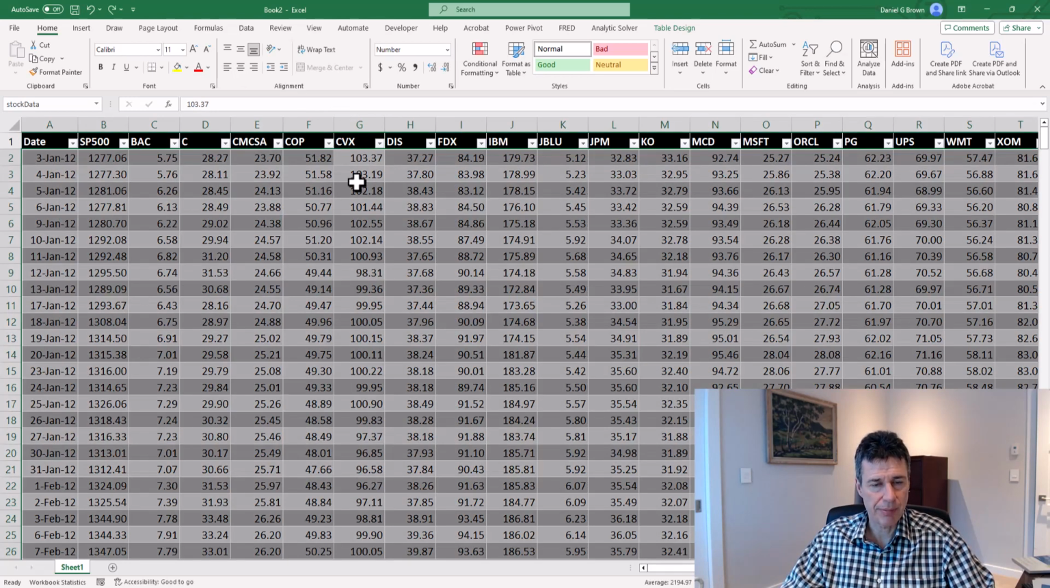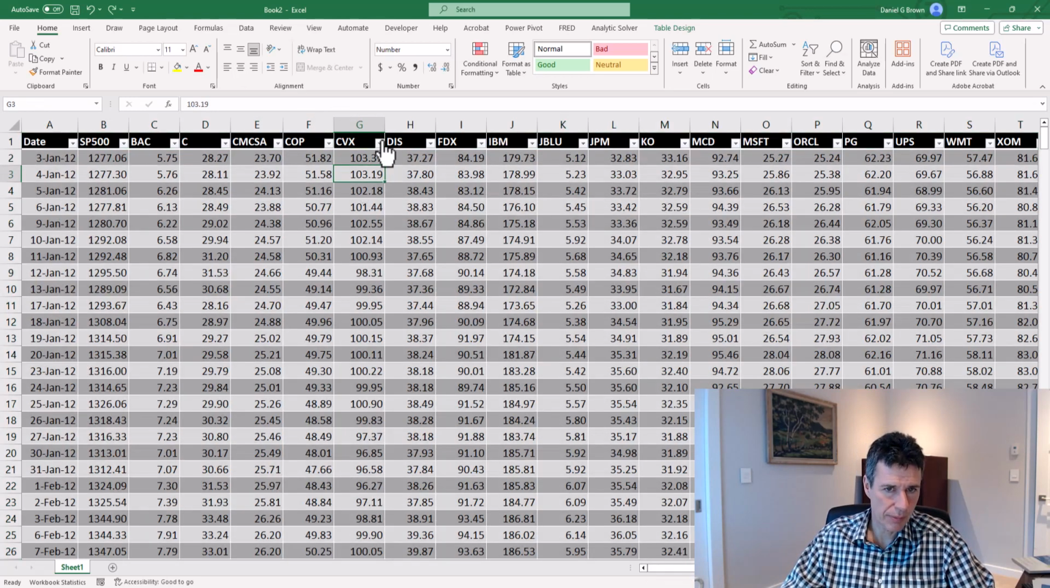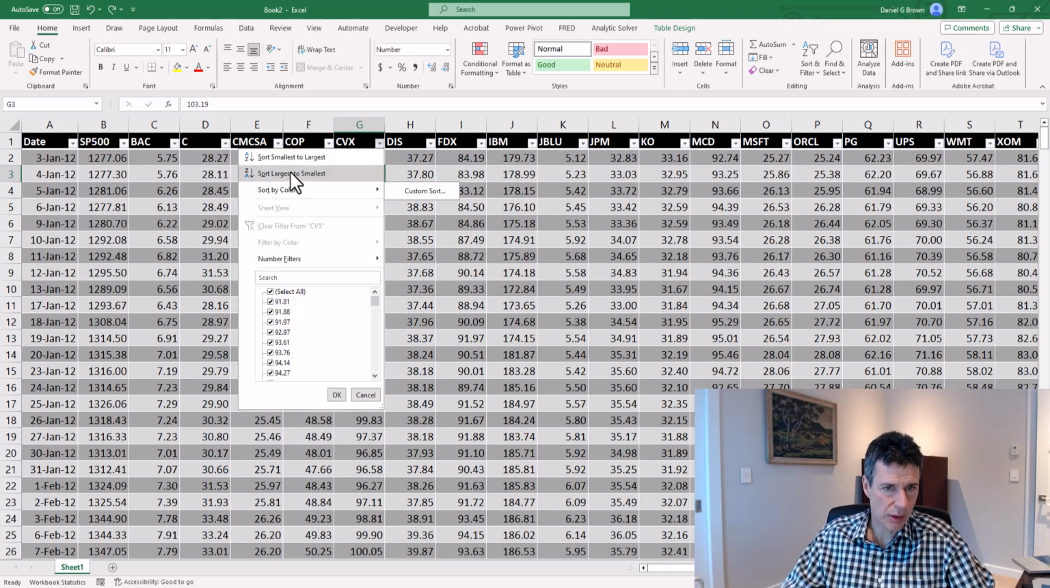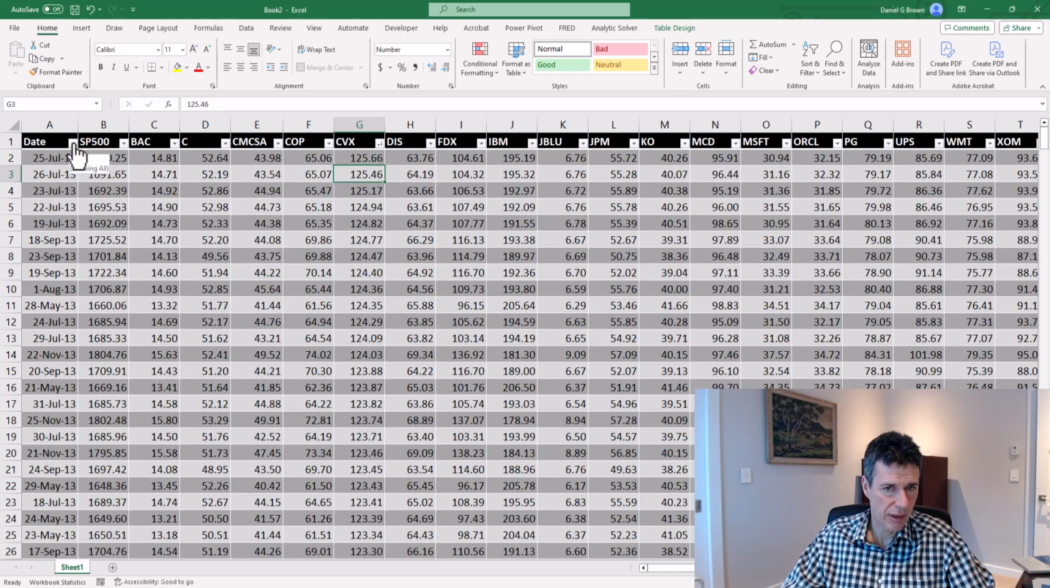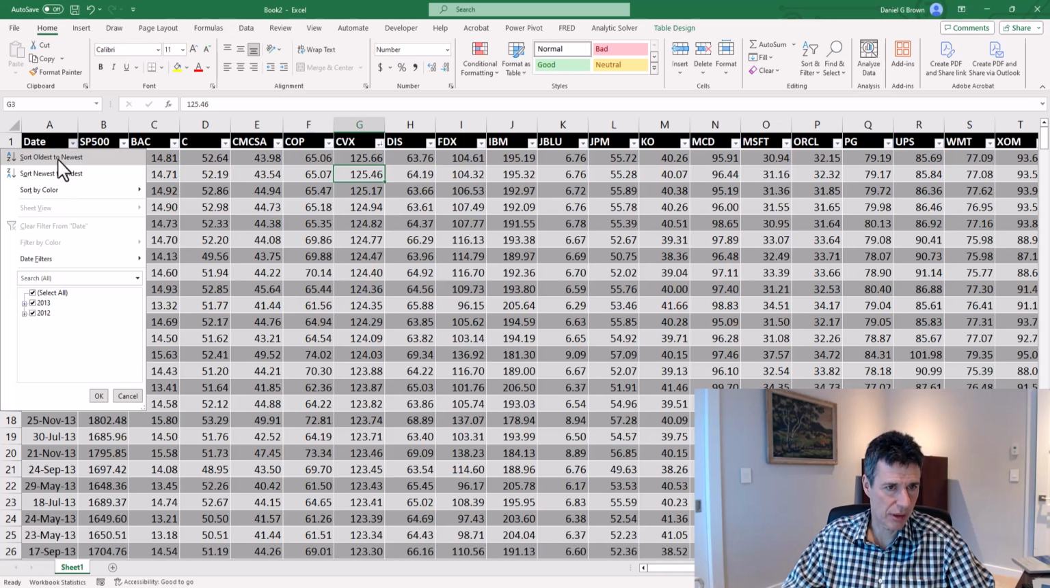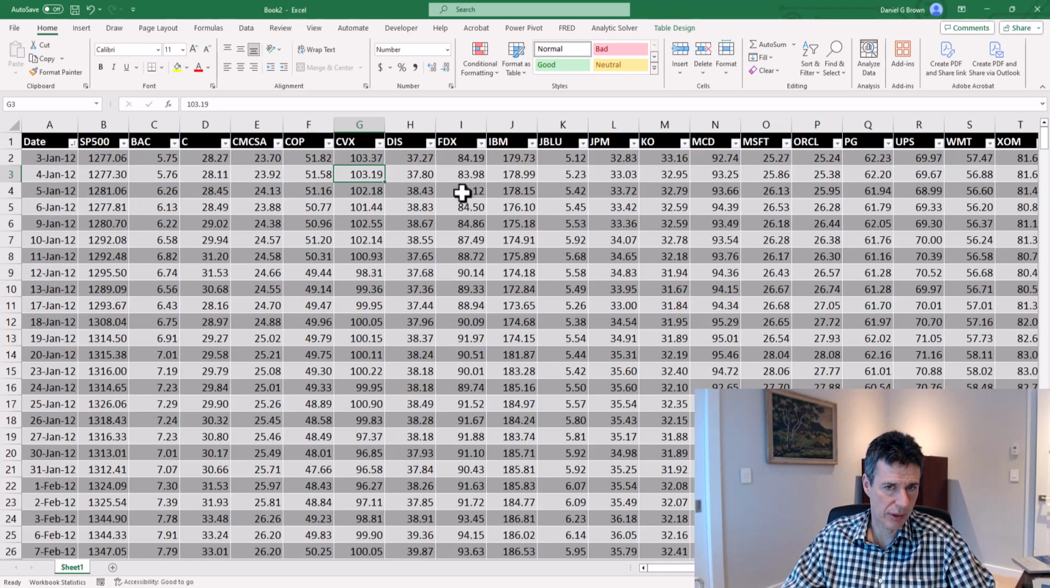I'm going to undo it so I've got my original data back, or we could sort largest to smallest, and we know this was originally sorted by date, so oldest to newest. That's how we've got it. So there's sort of unsorted.